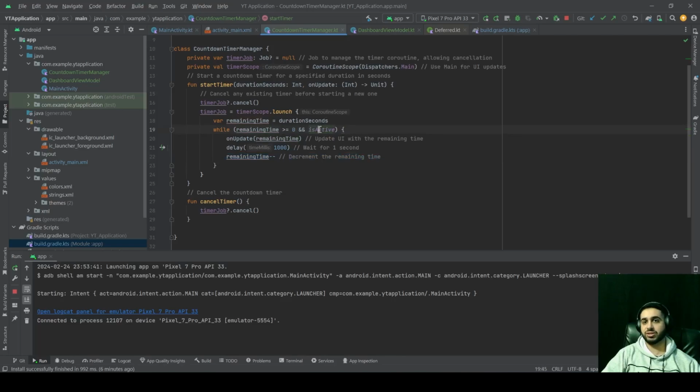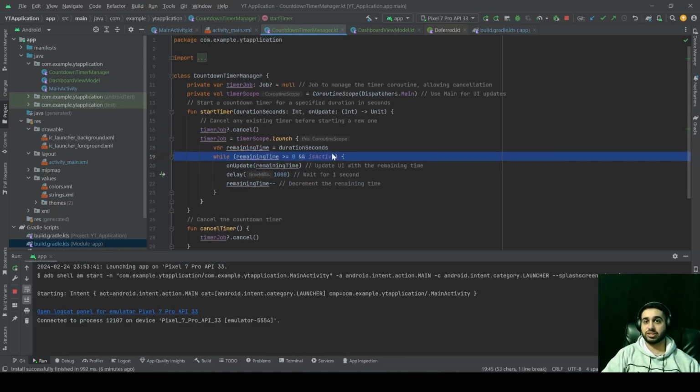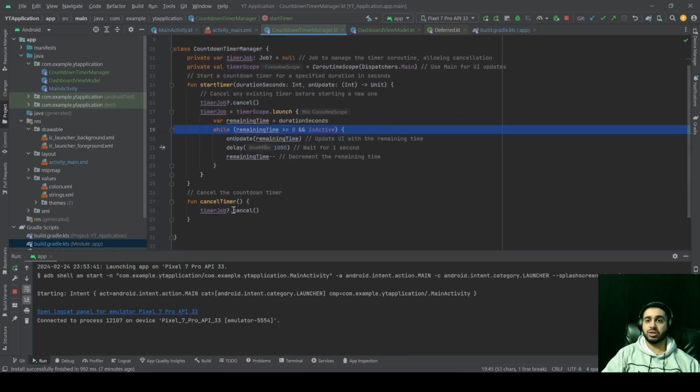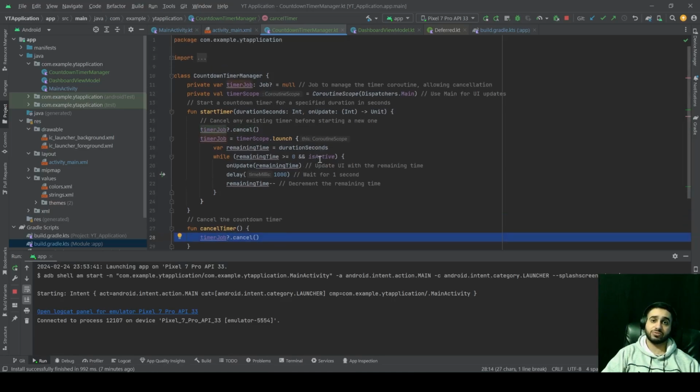And you really need to pay attention to the isActive right there. Because when you cancel this timer job, isActive will be set to false. So you need that just to keep track of this coroutine, whether it's cancelled or not.